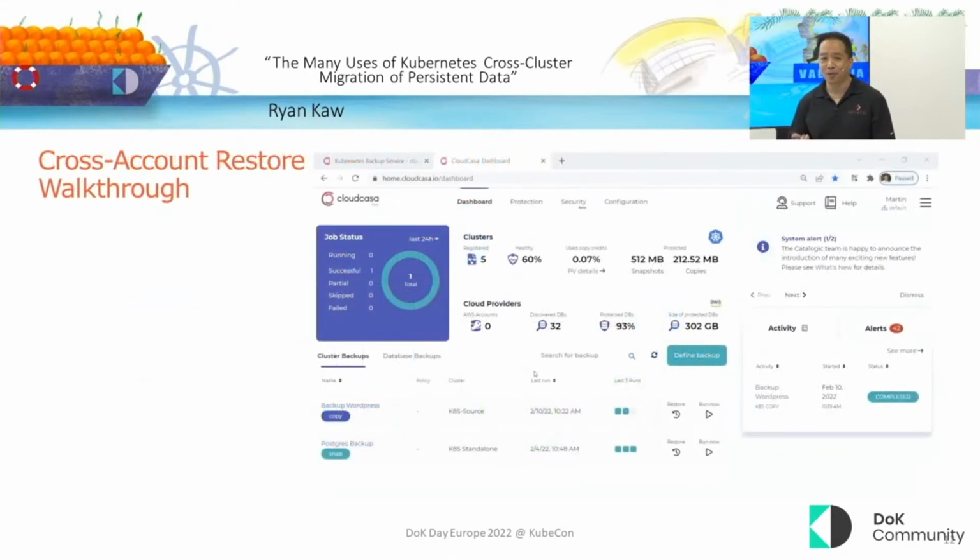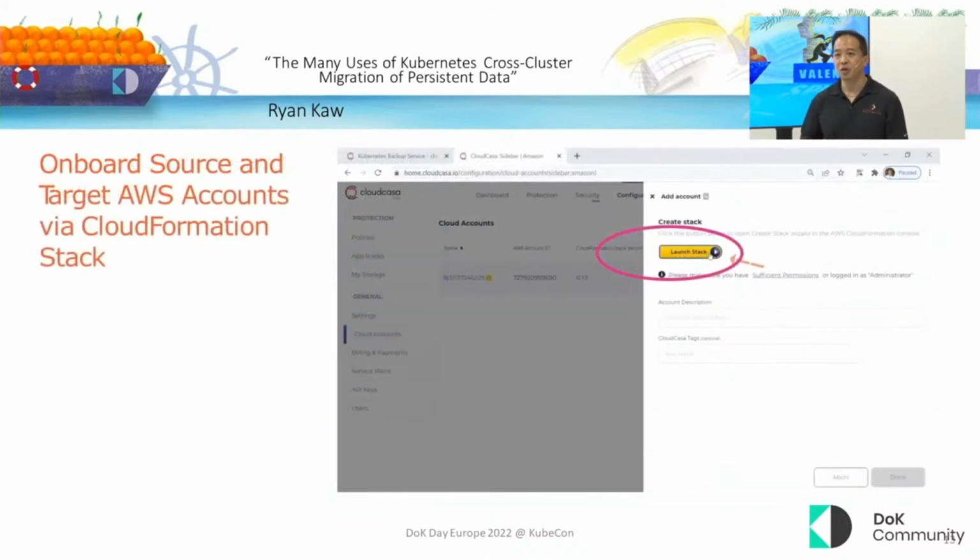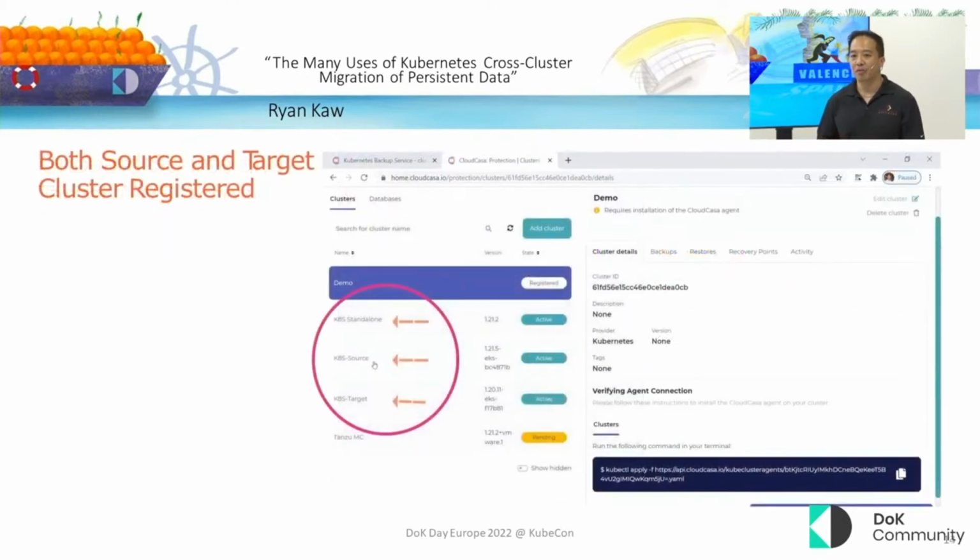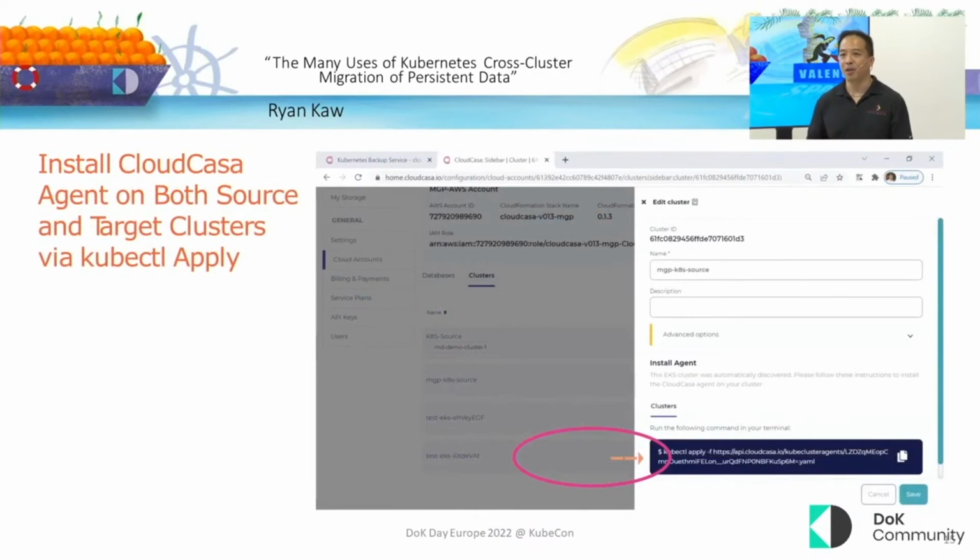I'm a firm believer that a picture is worth 1,000 words. So here's just a walkthrough of restoring a cluster, or namespace rather, within CloudCasa. So go over here, you can click on Launch CloudFormation Stack, so it has deep integrations with AWS. After that point, it does an inventory of all your available clusters within the Kubernetes environment. And then all you have to do is simply, it gives you a kubectl command that you can just copy and paste into each of your respective clusters.